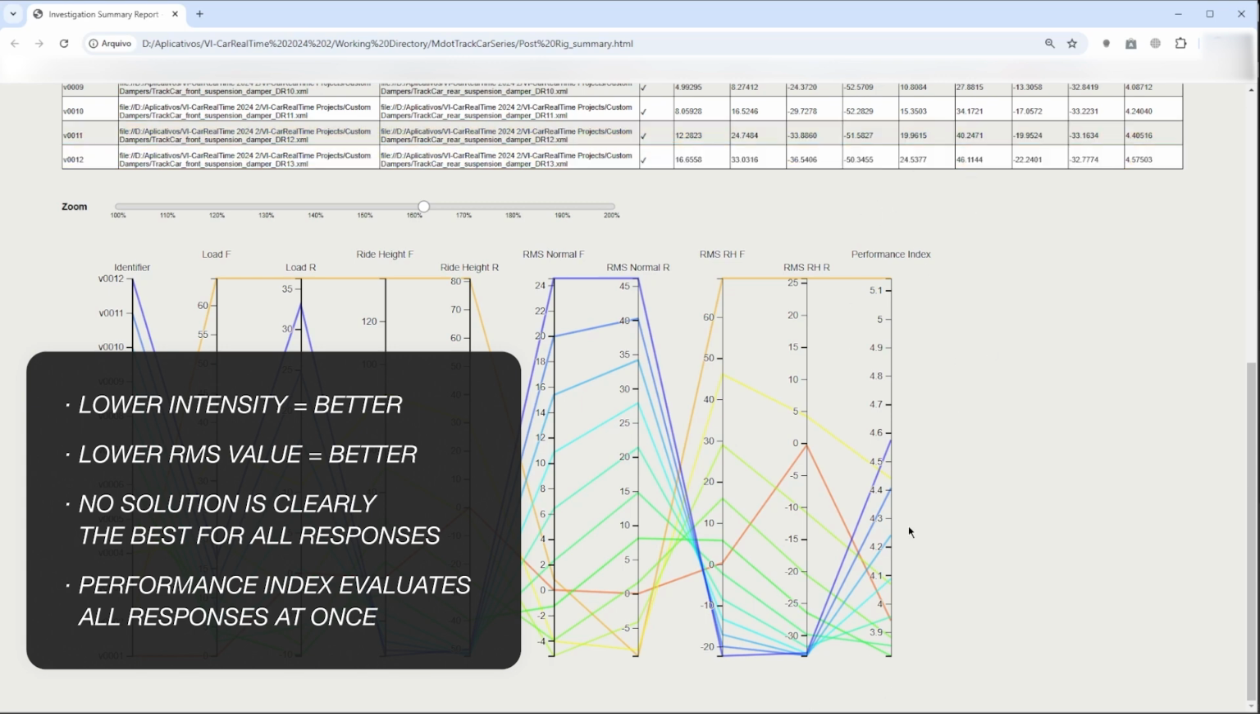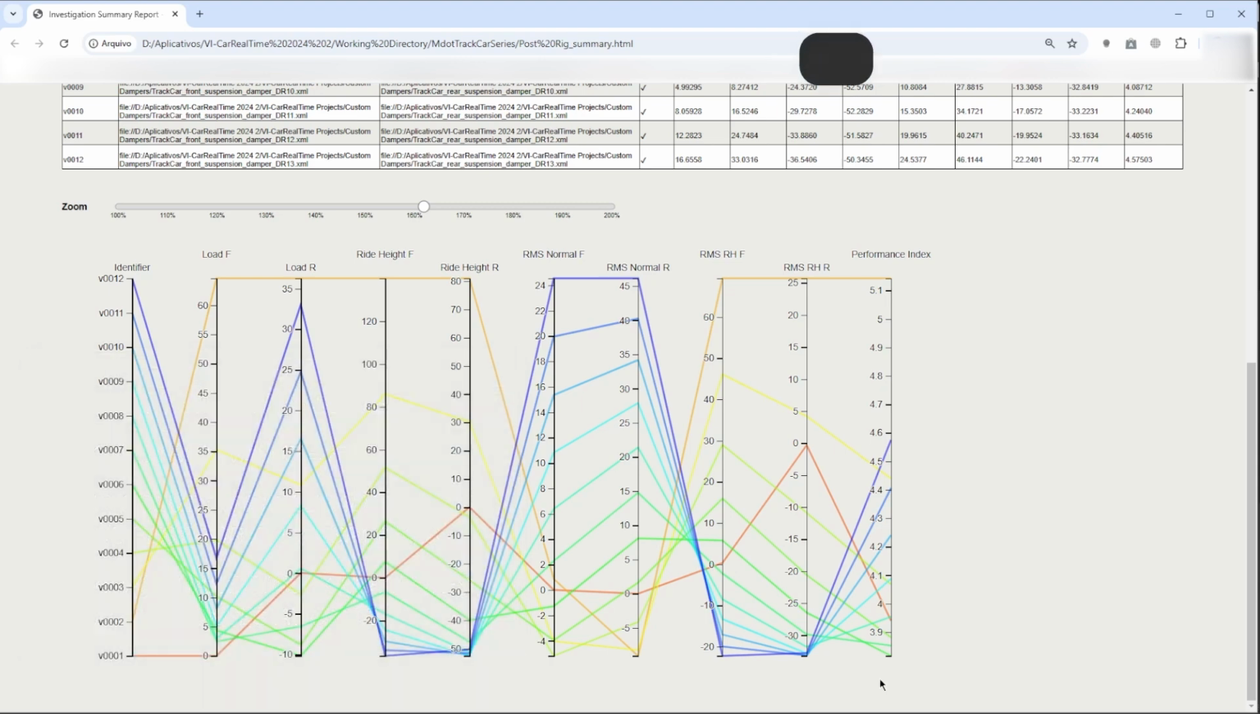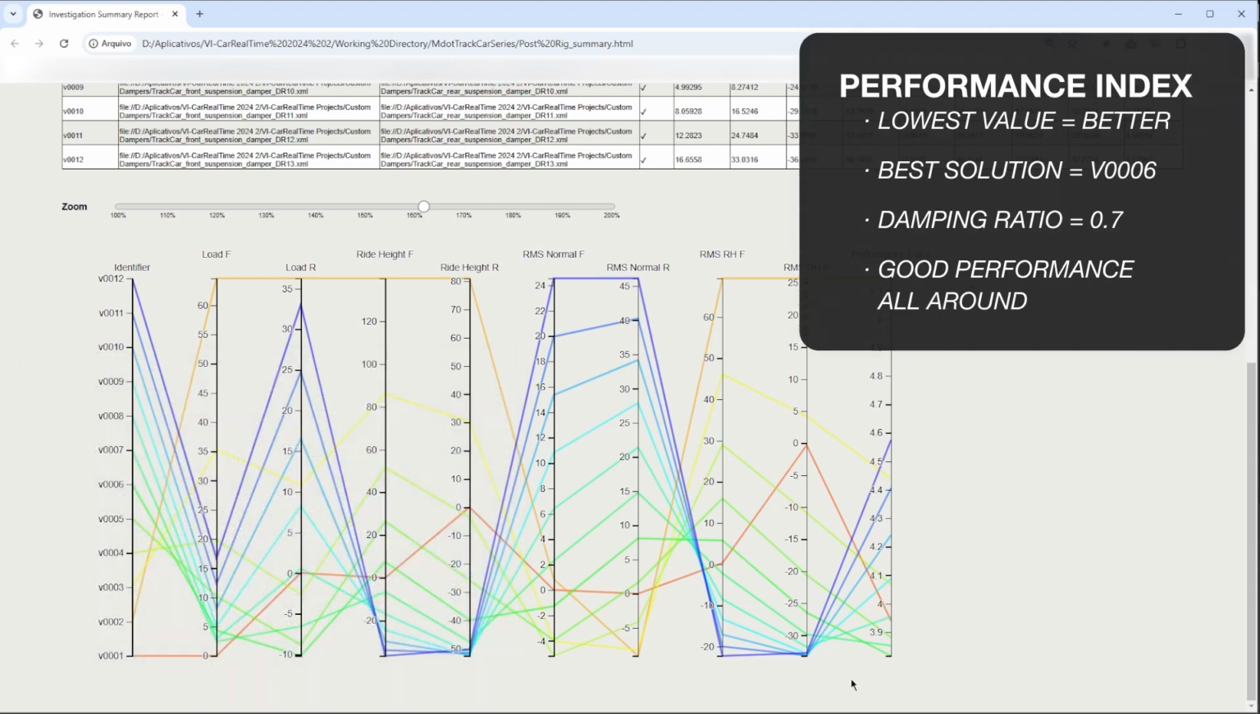We crafted this index so that the lower the value, the better the solution is in managing the trade-offs between the different criteria. And by looking at it, we can clearly conclude that the best solution for our track car's ride, in terms of performance, are the dampers proposed for version 6. This solution provides a damping ratio of 0.7, which is in the expected range for a sports car. Highlighting it shows it tends to deliver low values for all of the other responses, despite not necessarily being clearly the best for many of them individually.